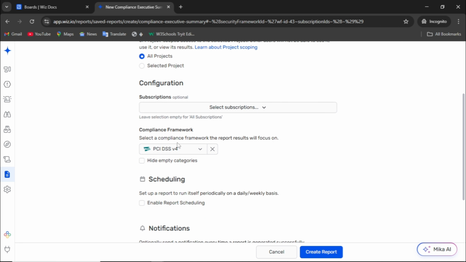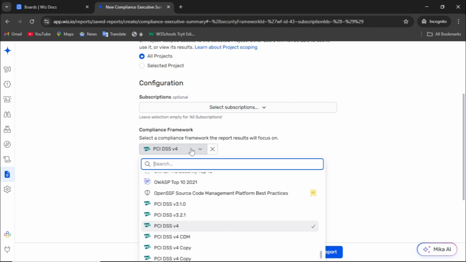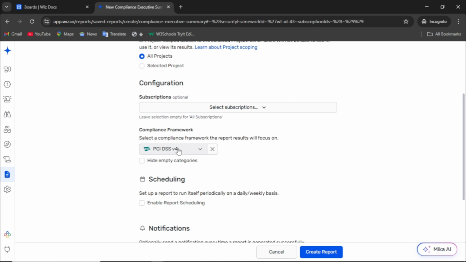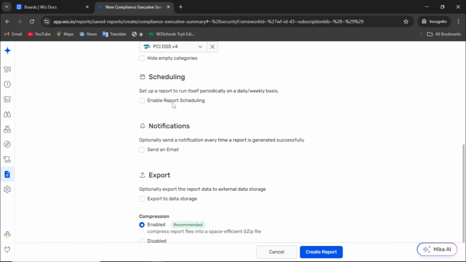For the compliance framework, because I've worked on this before, it is right now in PCI DSS v4, but typically it could be something else. You just have to come over to compliance framework and search for PCI DSS version 4. When you find that, you can include it, and then come over. We're not scheduling yet. We're going to schedule very soon, probably in the next video.